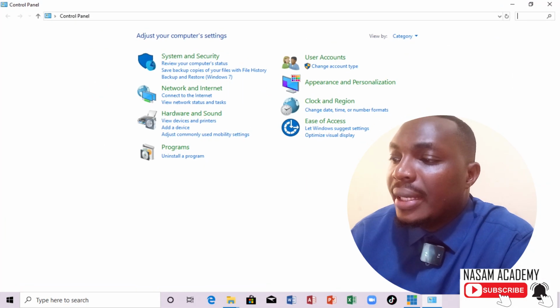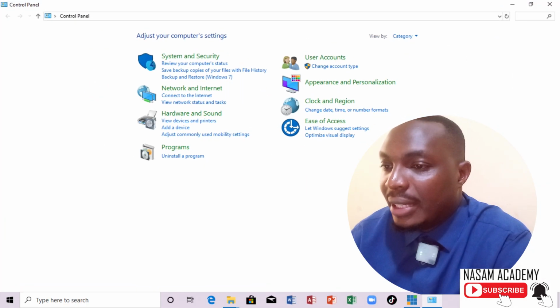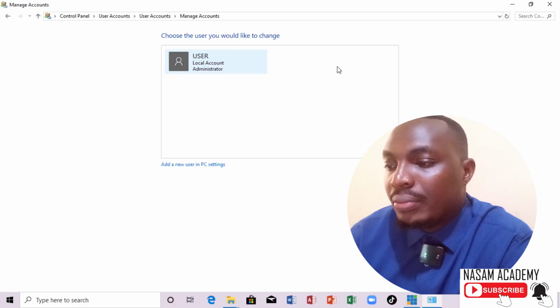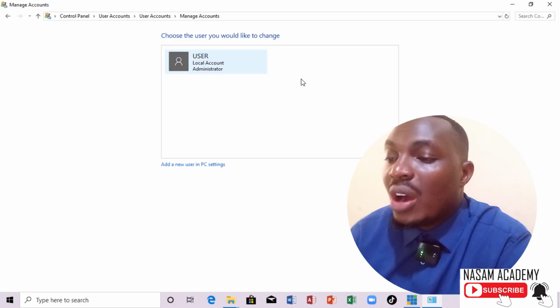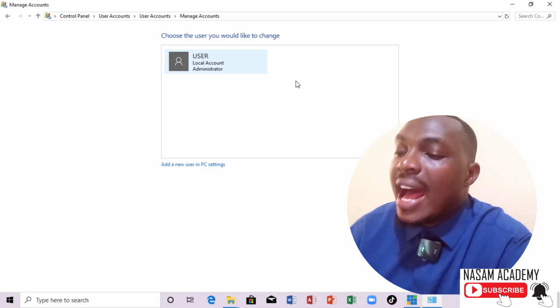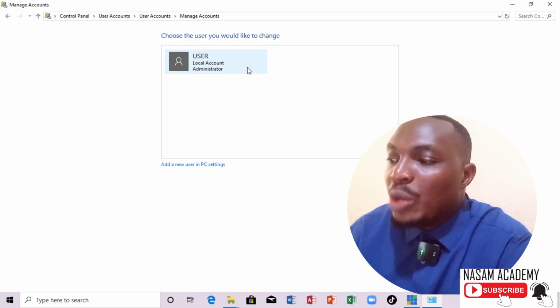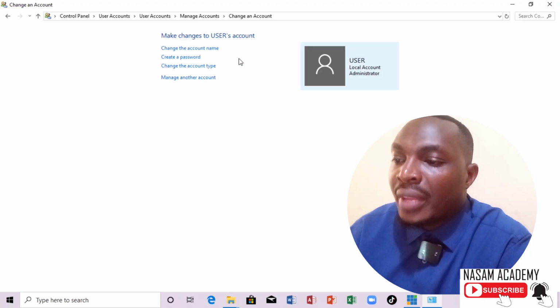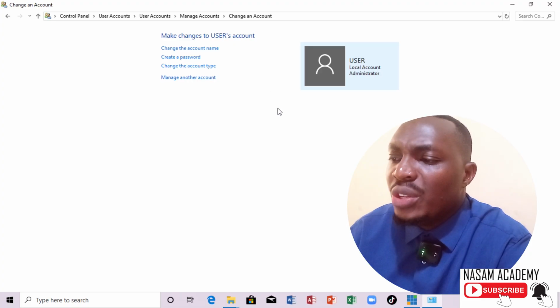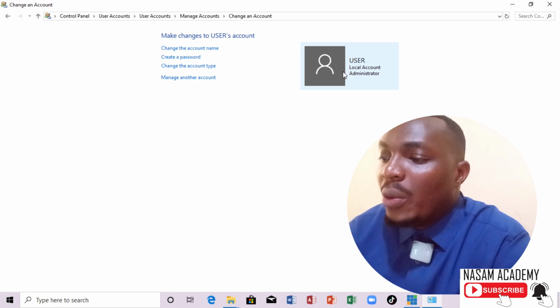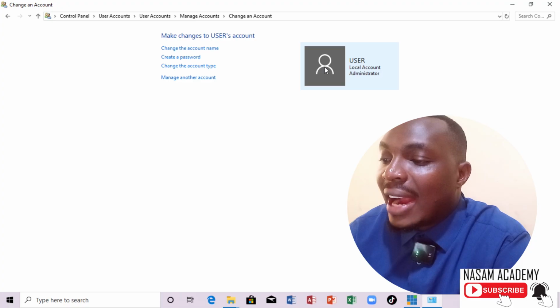When you click open, this page will be displayed. Now we go to user accounts category. User accounts, then you click on the change account type. But most of your computers have one account. And before doing anything to it, this is how it will be looking like, user. Then you select it. Once you select it, you click once. It will be opened. Now it means this is your computer account.